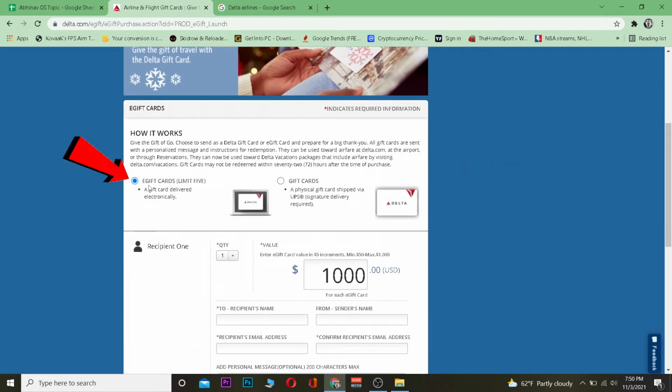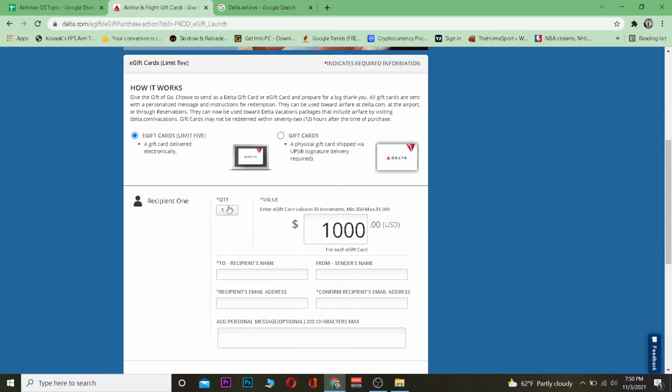So you want to go on where it says e-gift card, which means email gift card. If you want a physical one, you can click on it. But since I want an e-gift card, I'm going to choose this. Once you're over here, choose your quantity. I'm going to go for one and enter the amount. I want a $300 one, so I'm going to enter 300.